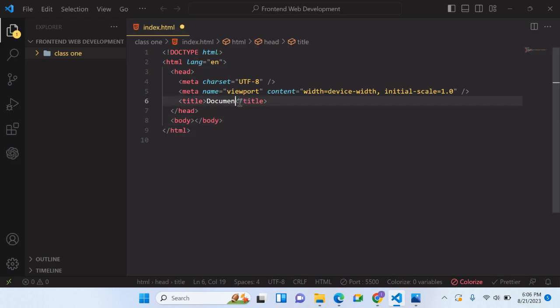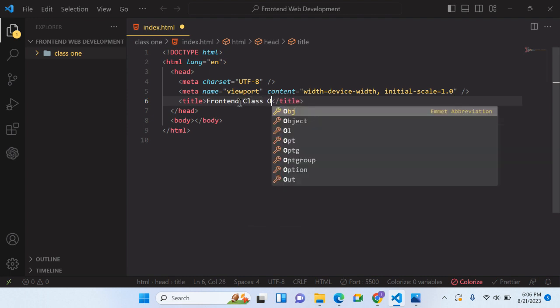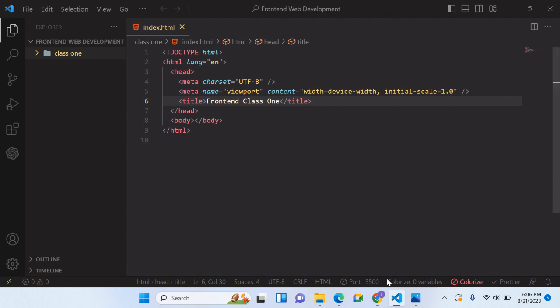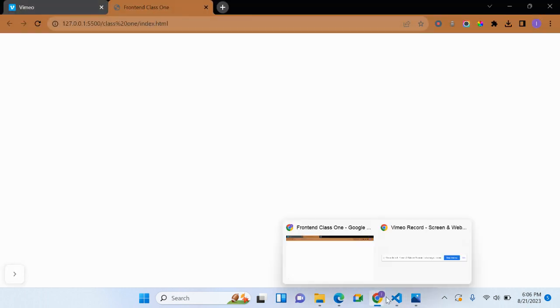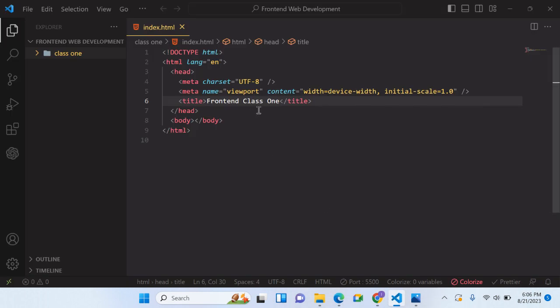So I can come and change it to front end class one. If I change it and I save, look at what we have: front end class one. If I go back to my VS Code, nothing is showing there aside from the title. Why? It is because there's nothing in the body tag. There's nothing there.